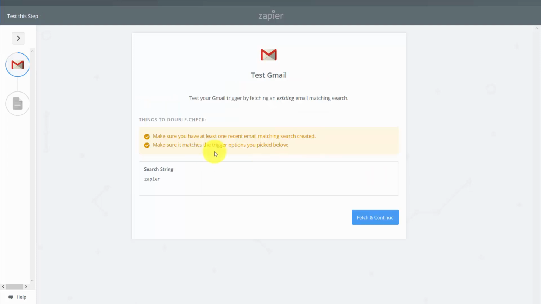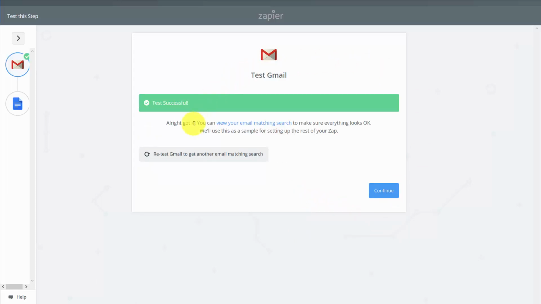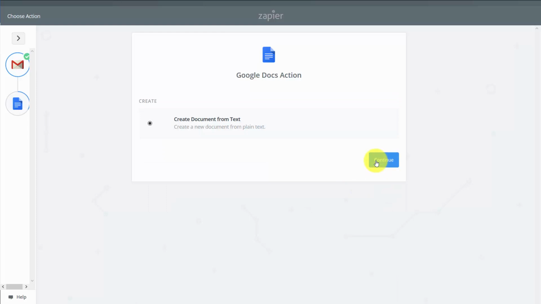Once we click Continue, Zapier will ask us to make sure that we have at least one email matching the search criteria. And what we're going to do is we're now going to click Fetch and Continue. Zapier confirms that we have a successful test. We'll now click Continue. And of course, we're going to create a document from text, so we're going to click Continue.